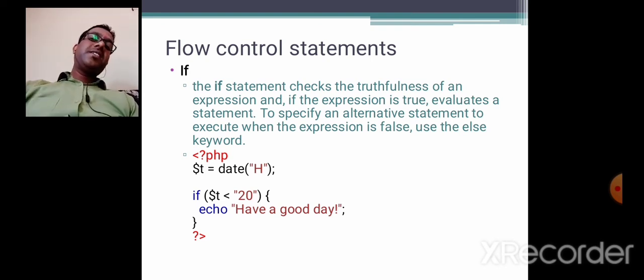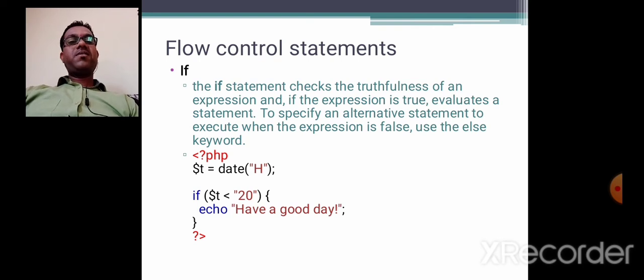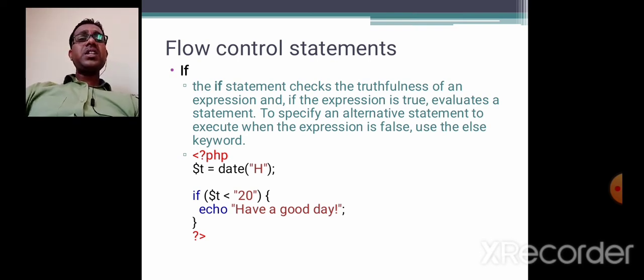Here an example is given. We have declared one variable $t, and the function taken is date, in double quotes there is h. Here the condition is: if variable $t is less than 20, we have to print echo "Have a good day". It means if this expression is true, then it will print "Have a good day".